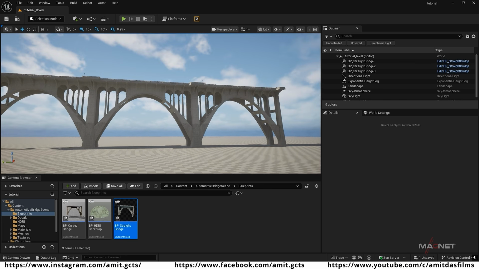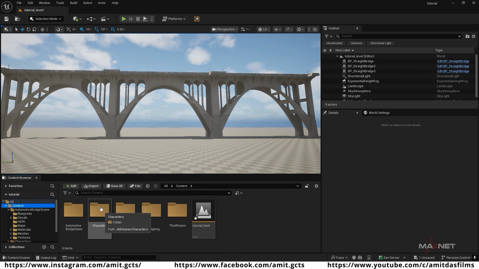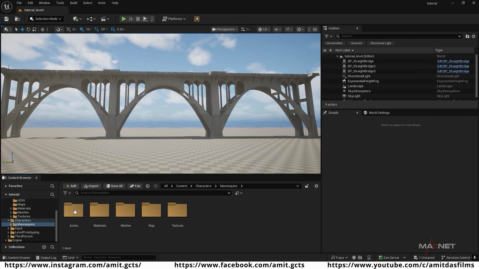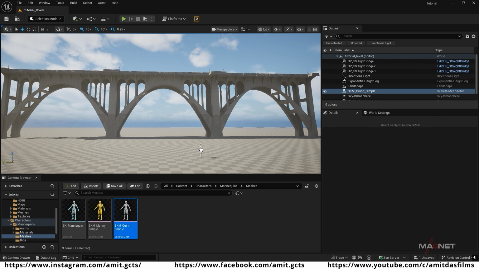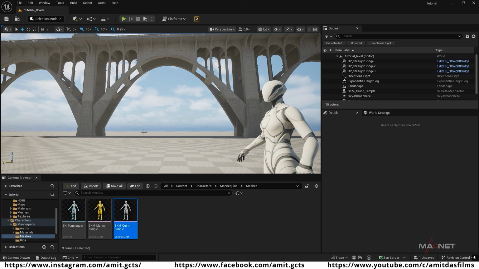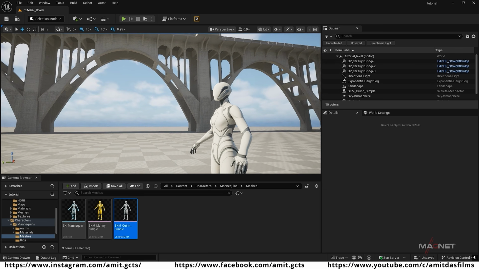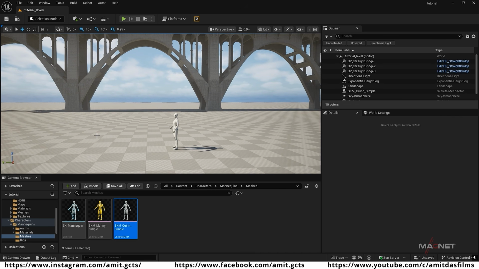Okay, so now you can see that this is our bridge, and in order to understand the actual size we're going to put a mannequin over here. So we go to this content folder and then we go to this characters folder, go to the mannequins, go to the mesh, and here we're going to put this mannequin over here. Okay, so now if we go over here, you can see that our bridge is quite big, so it looks nice.